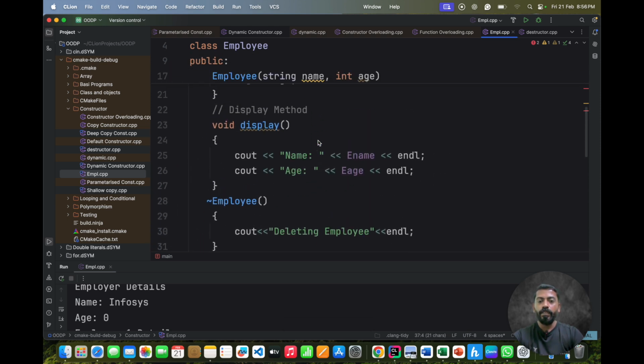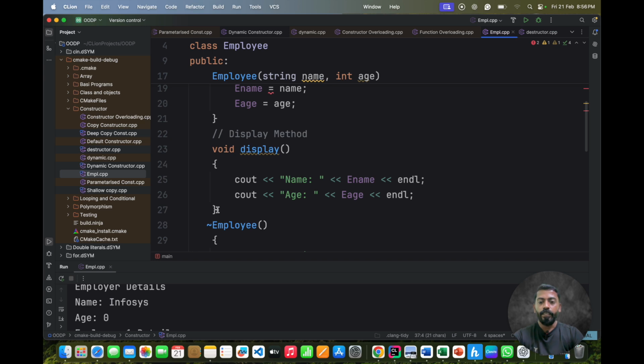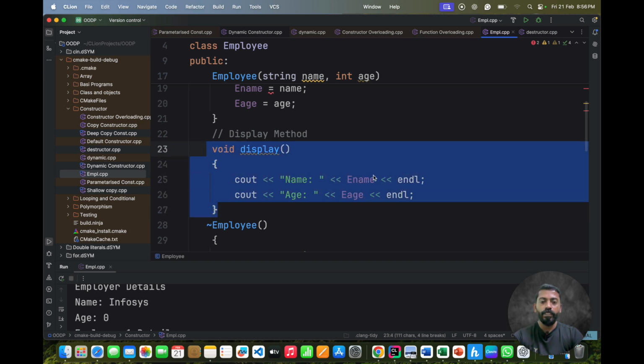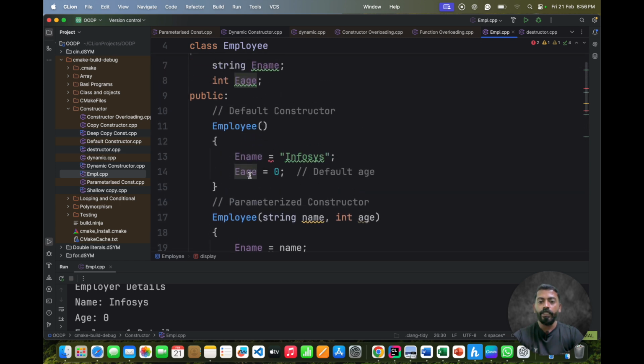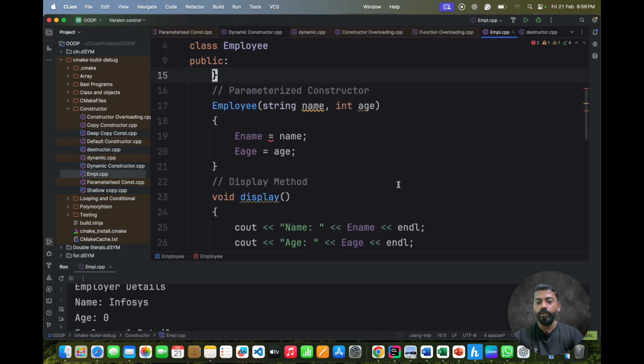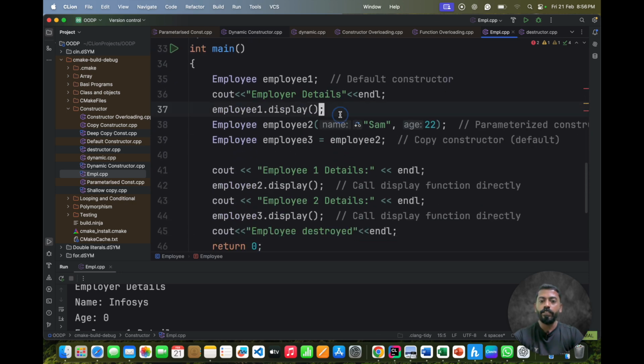In this part, when we display, it will call the respective definition part. It has the values ename and age, and these will be allotted with the help of the default constructor. The default value of the given variable is Infosys, I assign, and the age is equal to 0. This is assigned by default. And while we call this method, it will call the respective definition part, and we will get the answer: name equal to Infosys and age equal to 0.